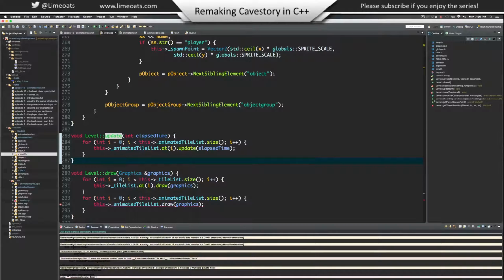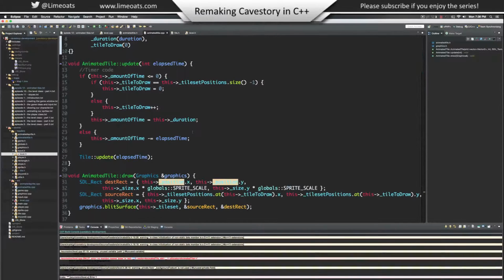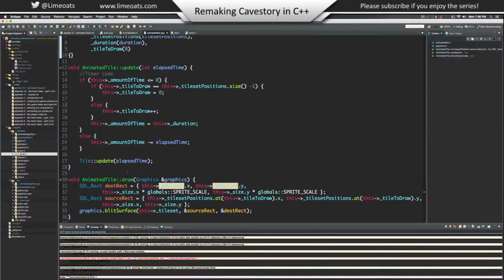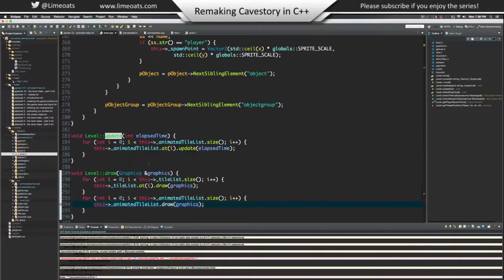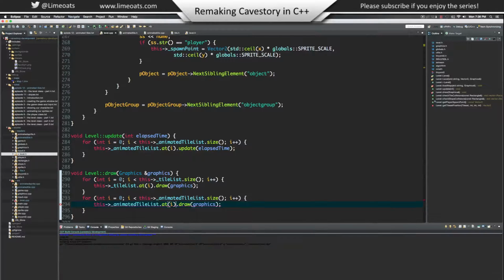Instead, we get builder. No member name draw in animated tile. Huh? Pretty sure we made a draw function. It's right here. That's interesting. Oh, that's because I never put @I. That's an important detail. Run that.